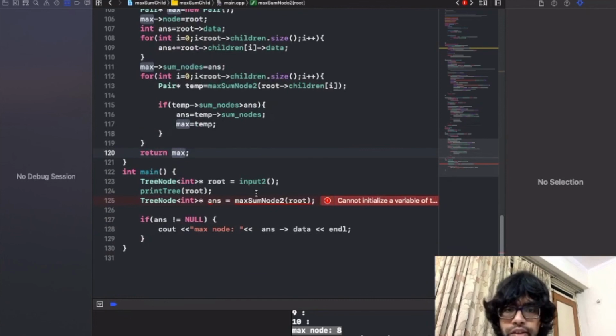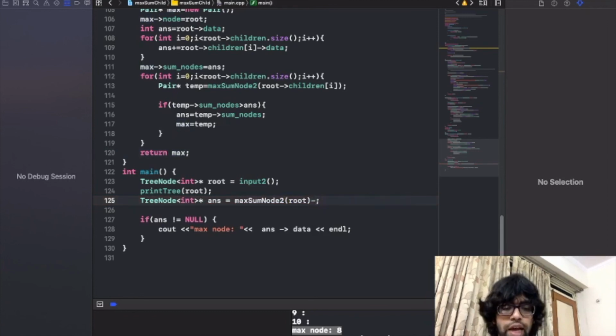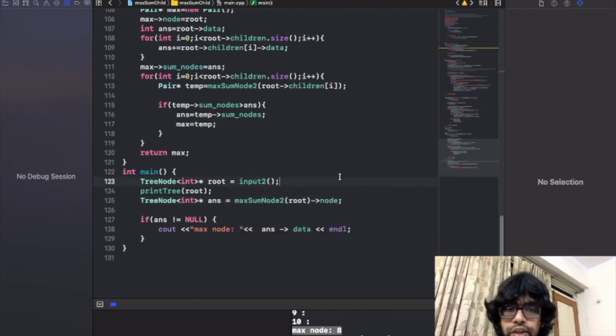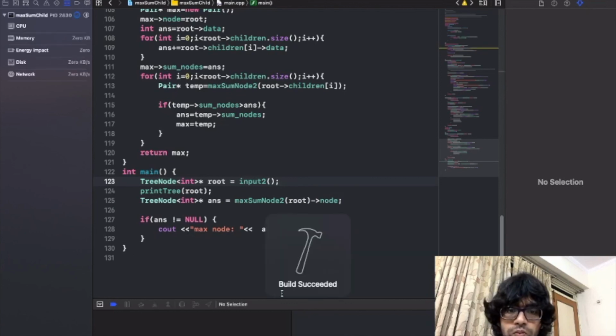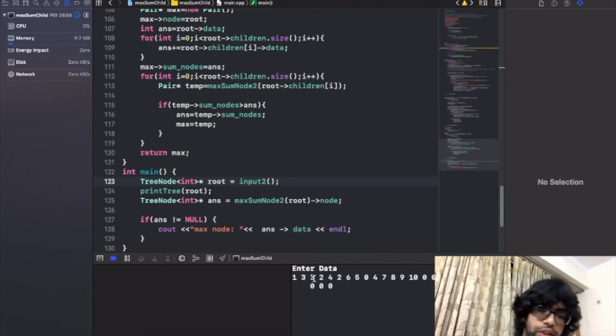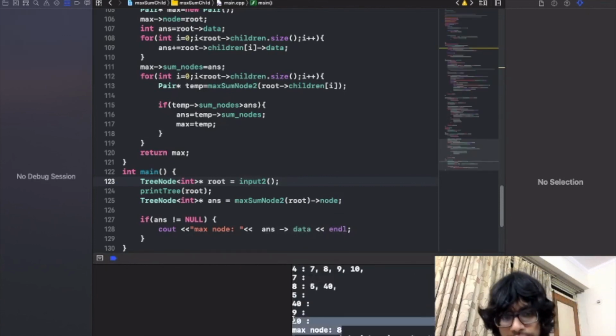So in the main function we cannot store a pair class into a tree node variable. So we need to, as it is a pointer, we need to do it this way. Now it will work fine, I think so. Yeah, it has built successfully. Now let's give it a tree. Yeah, again now it worked fine.